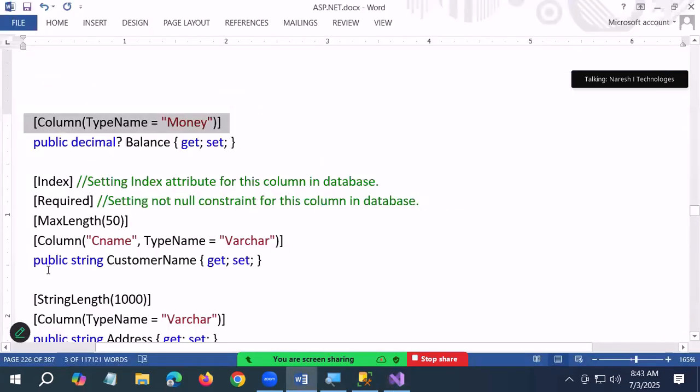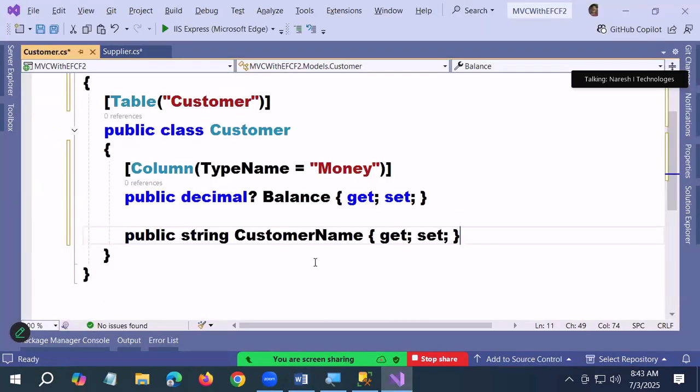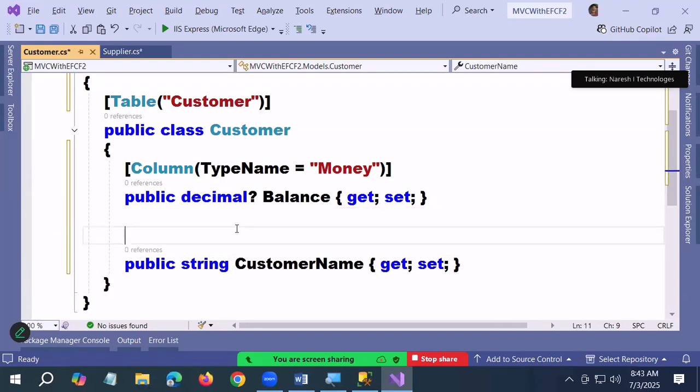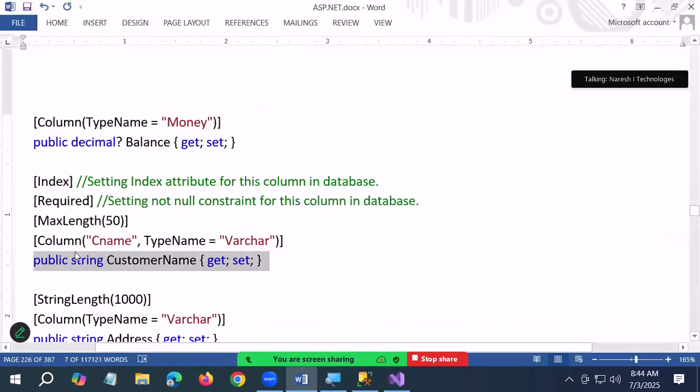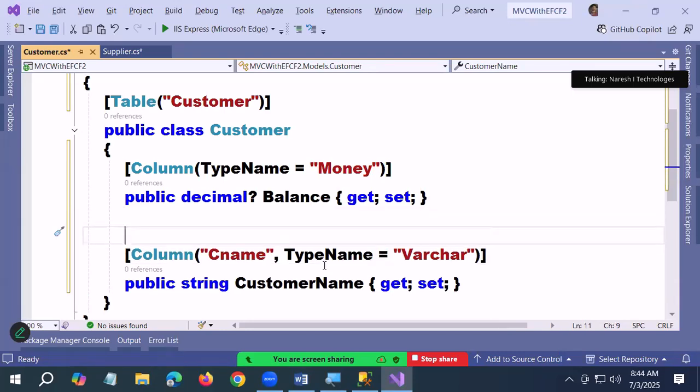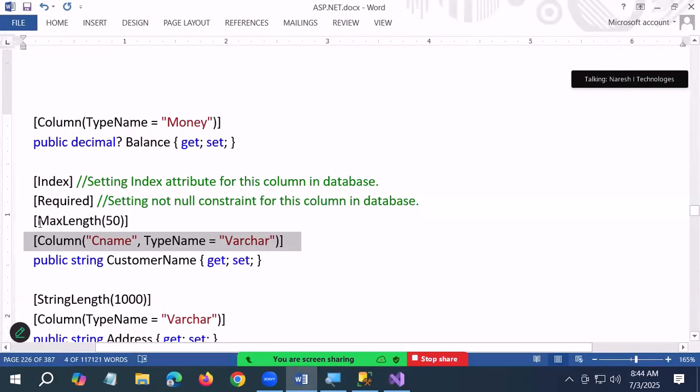Okay. Next, my second column is customer name. Now, guys, I want to have it as CName, not as customer name. You can use the Column attribute and tell the name now. And I want to have the data type as varchar. Already we discussed this in the previous example. I want the length to be 50 characters, max length.